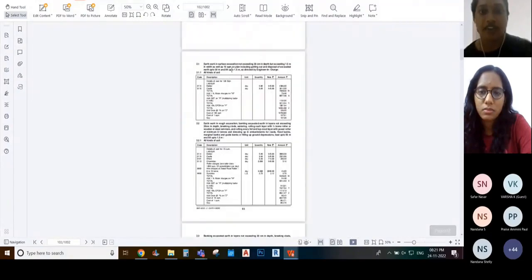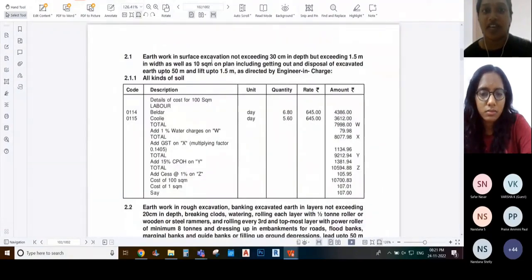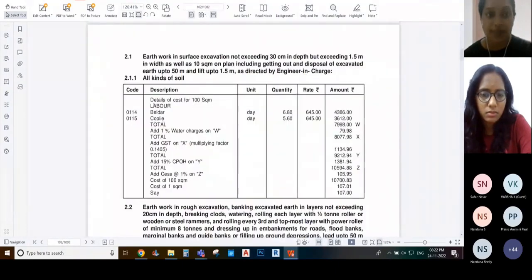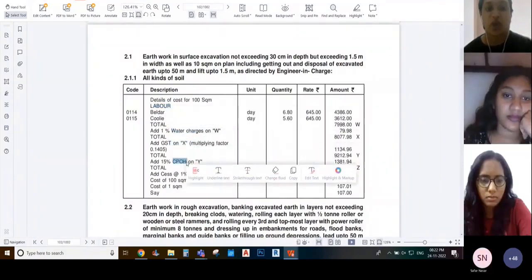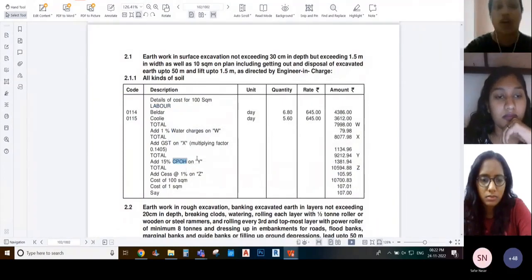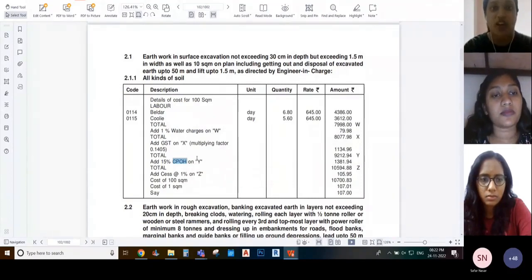Now, the first, the same definition is there. Earthwork in surface excavation not exceeding 30 centimeter depth. The same condition. Here you can see the entire split up. What is the labor required? Then the other water charges, GST, CPOH, all this split up is clearly given. So that is the difference between rate and rate analysis. Rate means the price of one material or resource, the rate of that particular resource is mentioned. Rate analysis means what all resources will be required in order to complete 1 square meter of work.